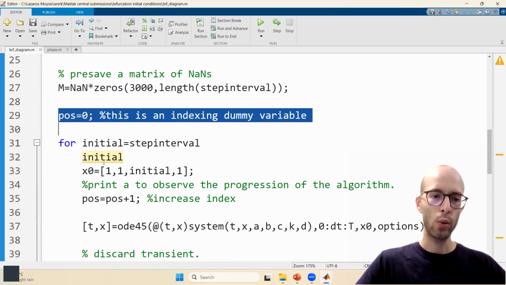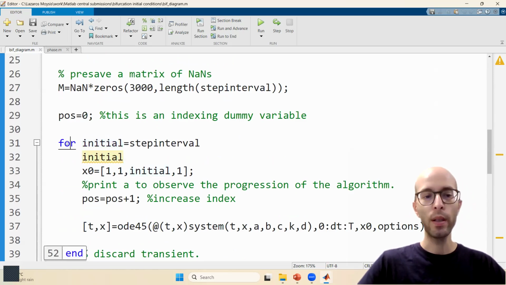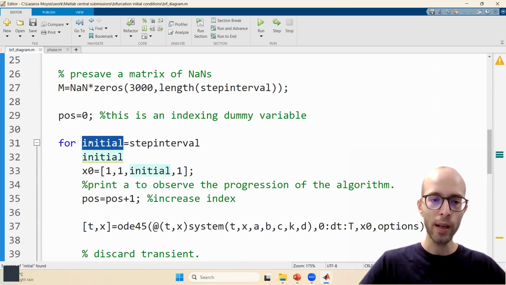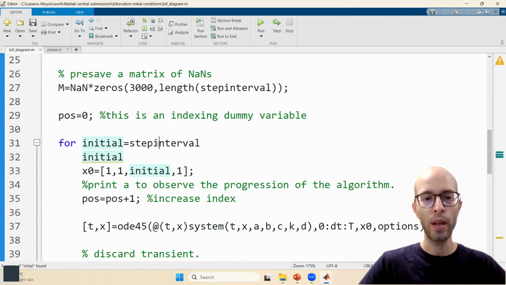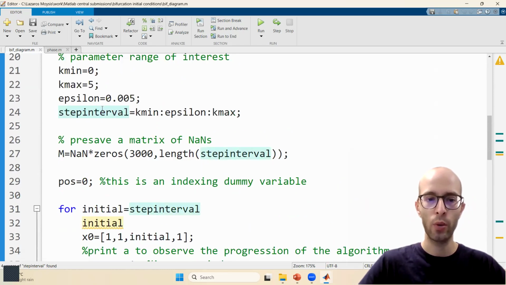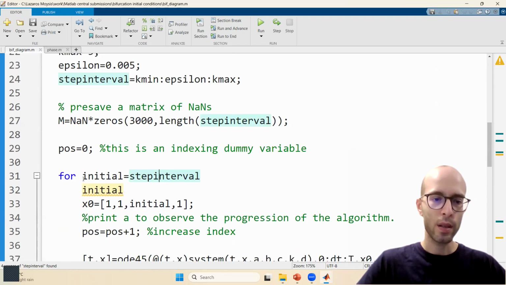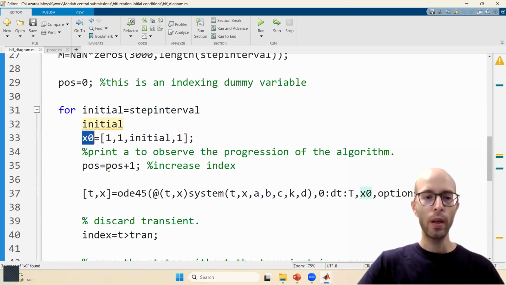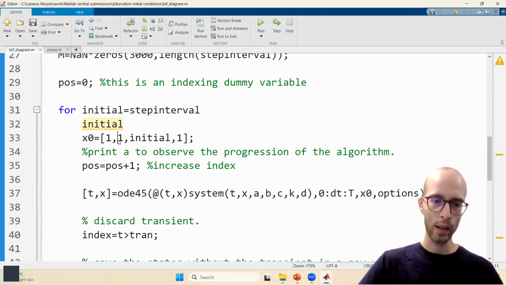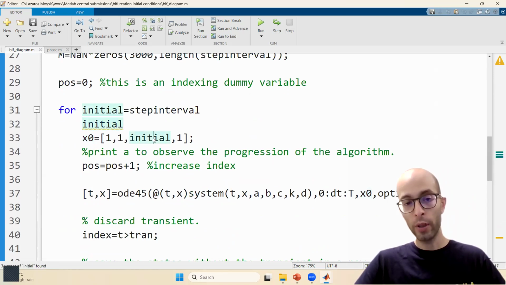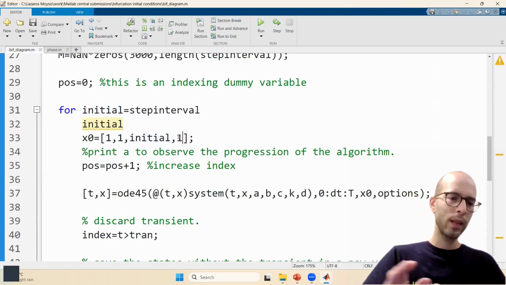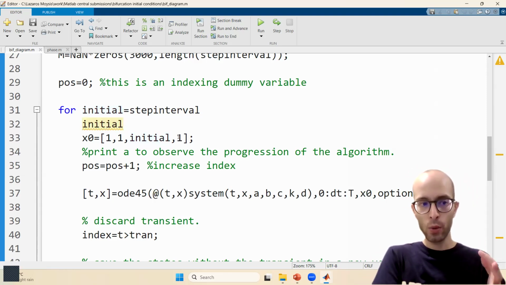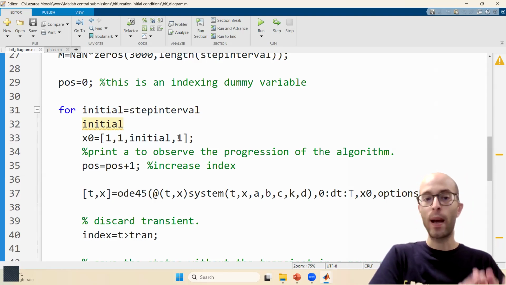Let's go to the main code. I go inside a for loop where the initial value goes through the step interval, which is basically from 0 to 5. At the start of each simulation, I set x0 equal to 1, 1, and the initial condition of x3 will change each time. So basically x1 0, x2 0, and x4 0 remain at 1.